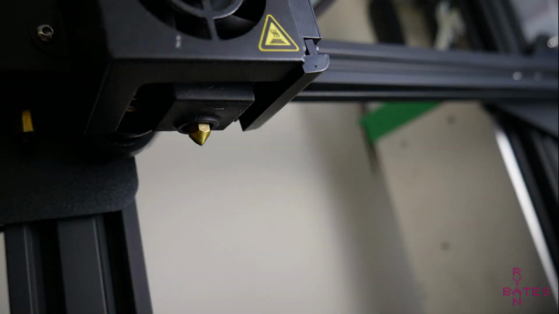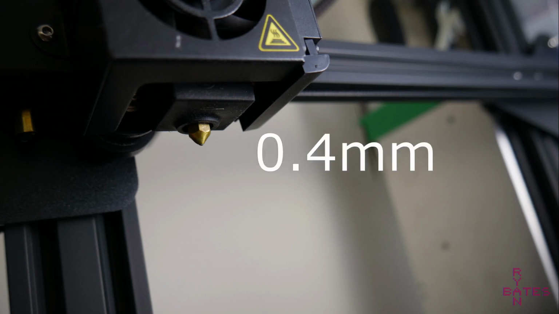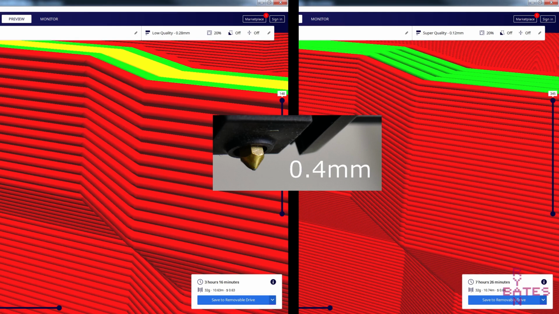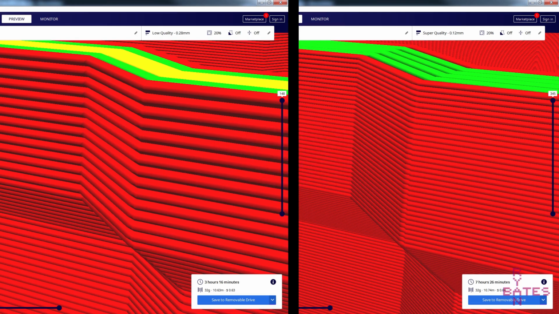Most consumer-grade printers use an extruder with a nozzle diameter of 0.4 millimeters. Not all, but most. Low quality or fast prints have a layer height closer to this nozzle diameter, but never exceeding it. High resolution prints have a layer height a fraction of this diameter.